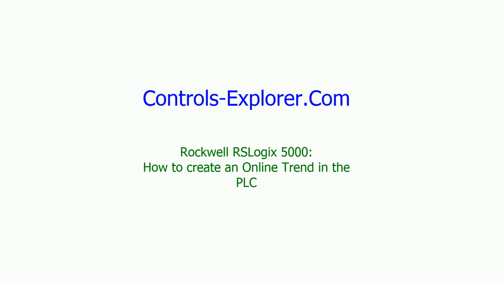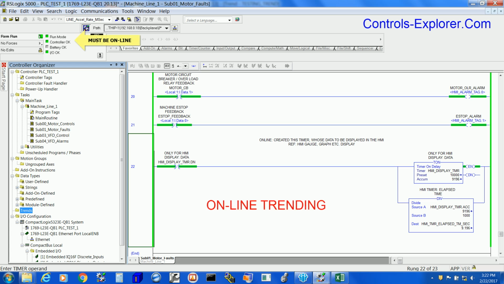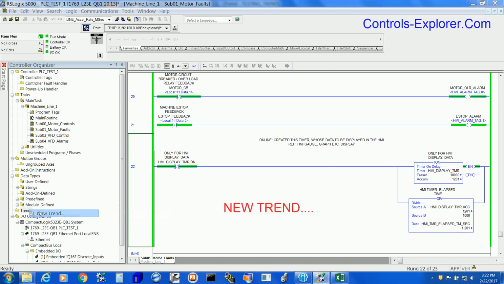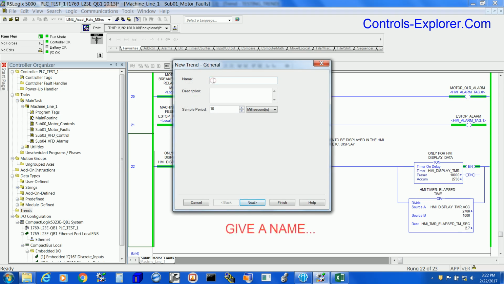So let's begin here. First, make sure that you are online with the processor. Next, go to the trend, right-click, and select New Trend. It's definitely important by this time to identify the tag or the variable you are going to display in the trend. The trend window is now launched, so give it a name.